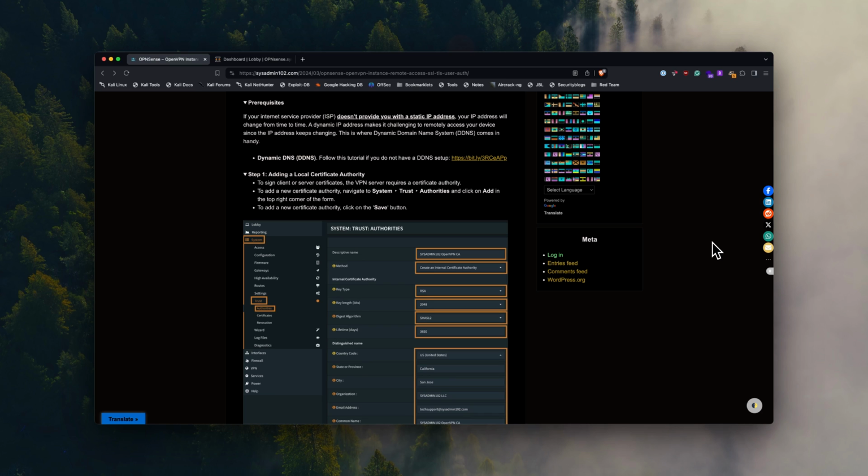I have a tutorial to set up the DDNS with OPNsense using Cloudflare. However, if you're using a different domain service provider, it's pretty similar. You can follow my tutorial as well.